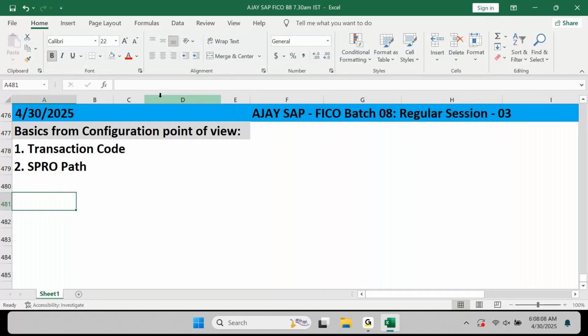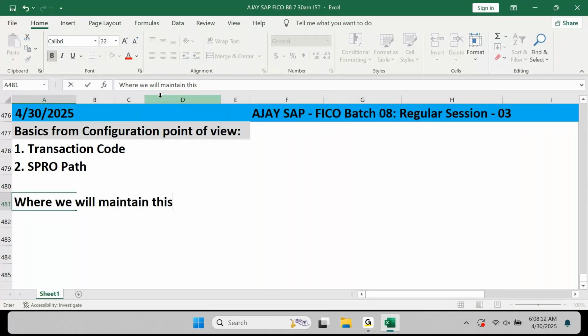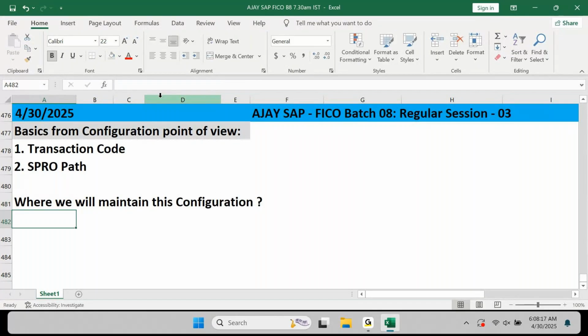Second one, where we will maintain this config. When we are all talking about configuration, we need to also question ourselves, where exactly are we doing this configuration? Where do you do this config in SAP? Development system. Right, you'll have to tell, I will maintain the configuration in development system.